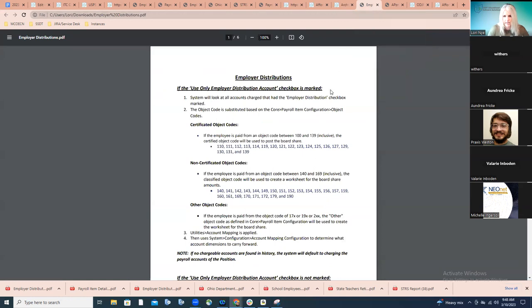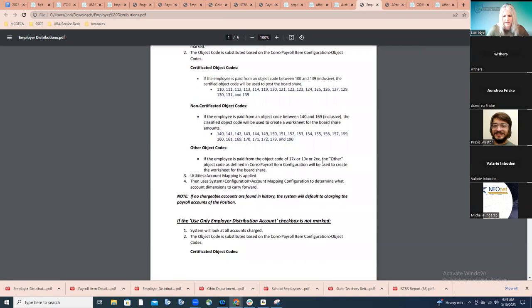Here's the document that we put together. It might be helpful to go back out and look at. It steps you through the charging process. First of all, how is the system arriving at the account that it finally ends up charging? For time purposes, and we're going to do this session again, I'm not going to go through the charging process per se. But remember that the payroll item configuration object code gets substituted based on the original object code that the pay account was charged. That gets substituted, then the mapping gets applied.